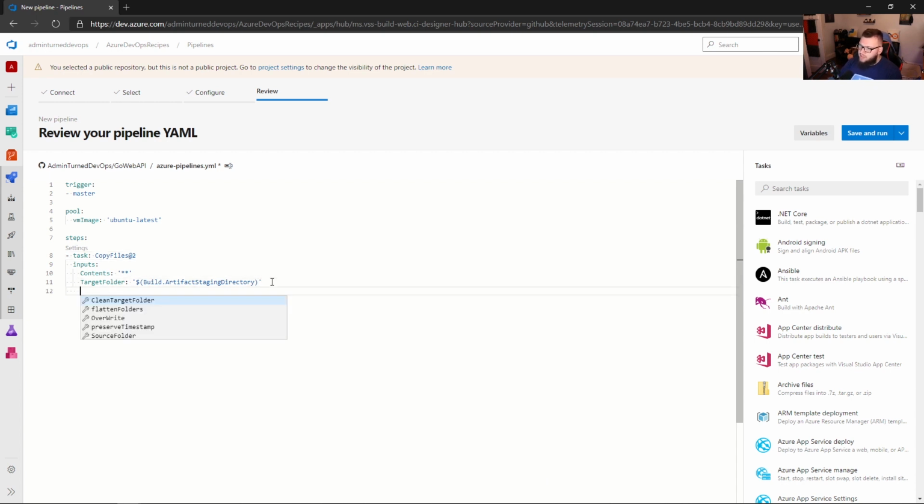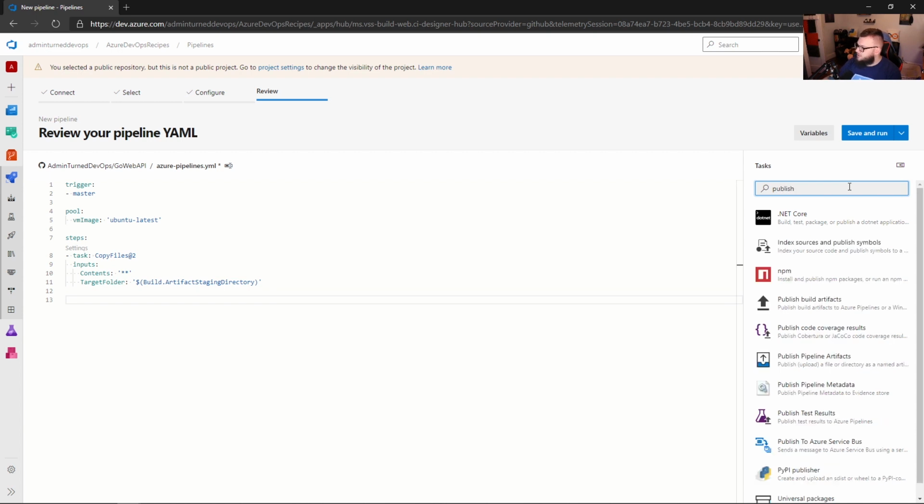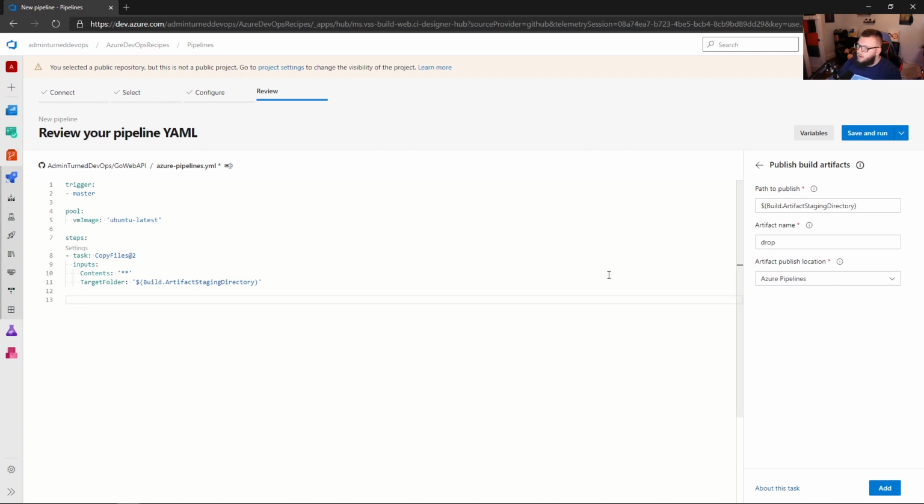Next, we're going to want to publish that artifact. We want to be able to take that artifact and publish it so we can build it. So what we're going to do is type publish, publish build artifacts right here. For this, we're going to go to path to publish. As you can see, it's already defaulted to that Build.ArtifactStagingDirectory variable, which is really cool. So we're going to literally publish there because we're going to be copying the code from there, and then we're going to publish the artifact there.